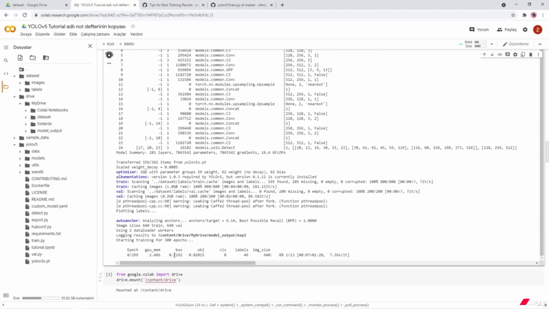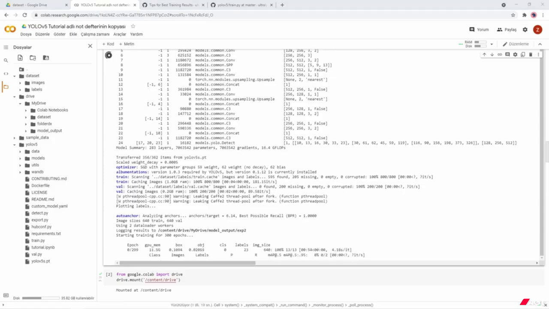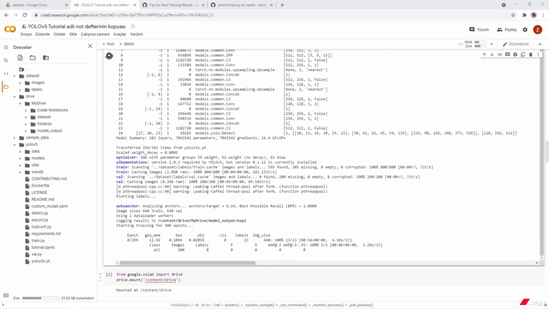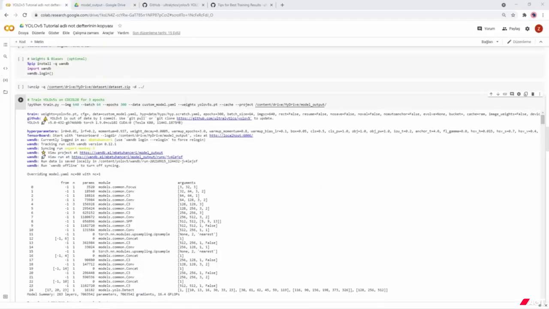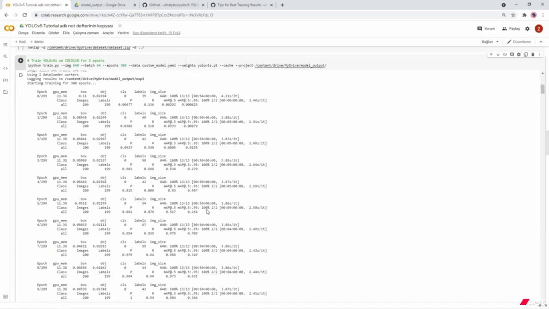Okay, our training is started. This process will take a few hours. Okay, the training is finished. Let's check our model now.